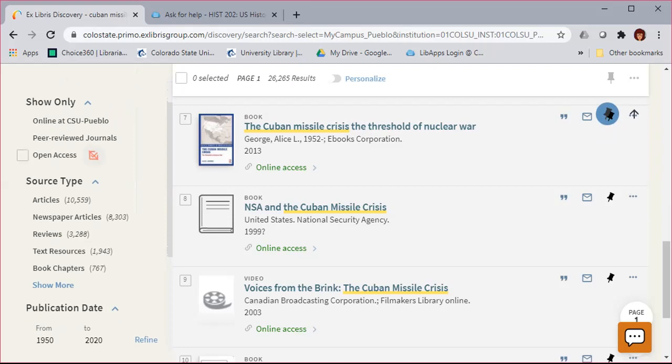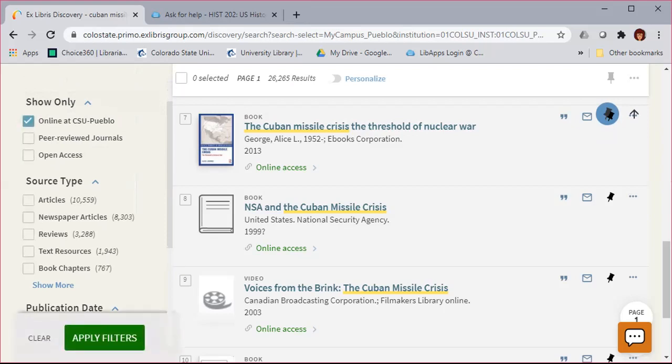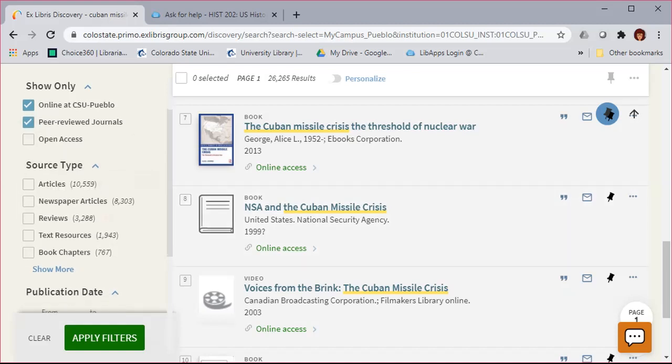These allow us to show only certain types of resources. So if I wanted to make sure I was only getting ones that were available to me online, so I didn't have to come to campus, I can click right here and have a choice to add online as CSU Pueblo to my search. I can also say that I only want them to be scholarly articles, scholarly materials from peer-reviewed journals. And then I can even go further and say, I only want articles from those peer-reviewed scholarly journals, because there's other things in there too, like book reviews and conference proceedings.